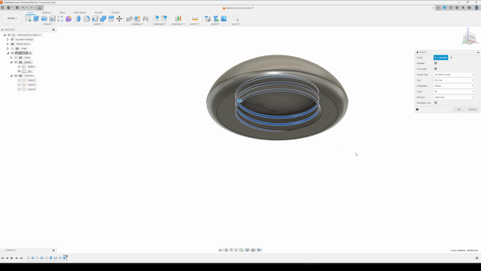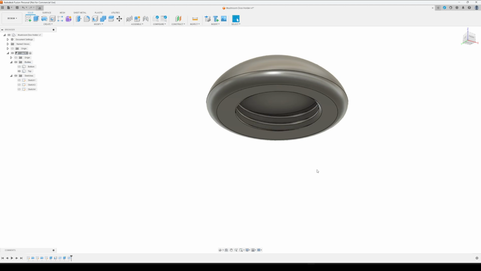And then, same thing, thread, and because we clicked on remember size, it remembered the size of the thread and it's modeled and we're good.